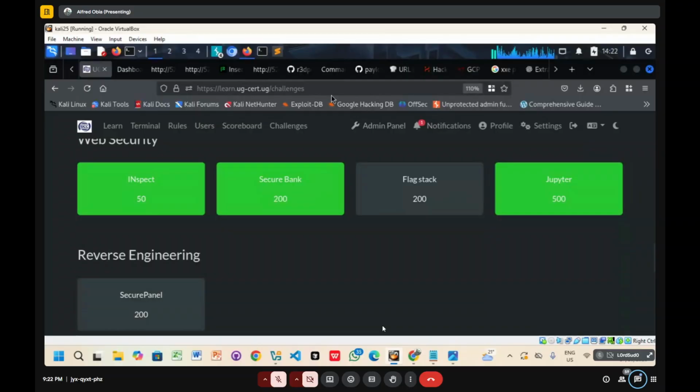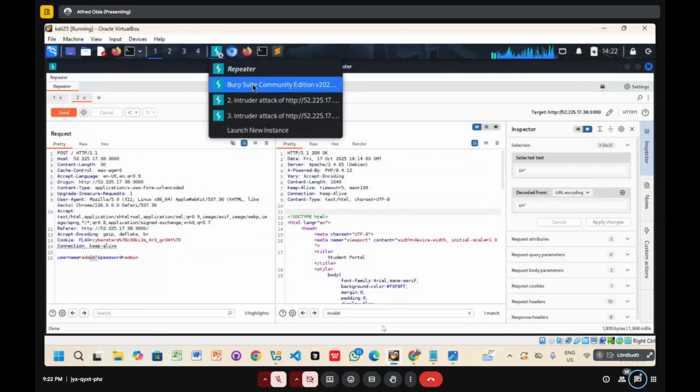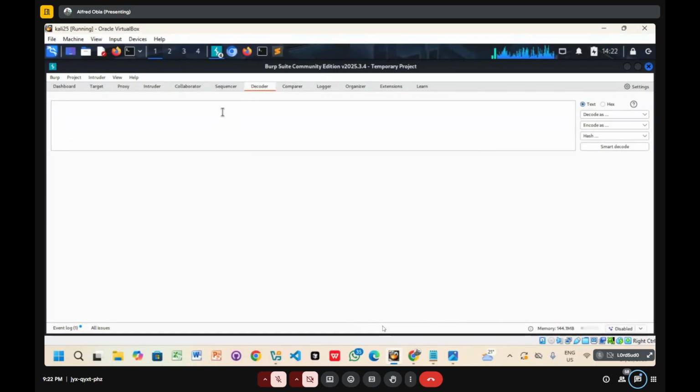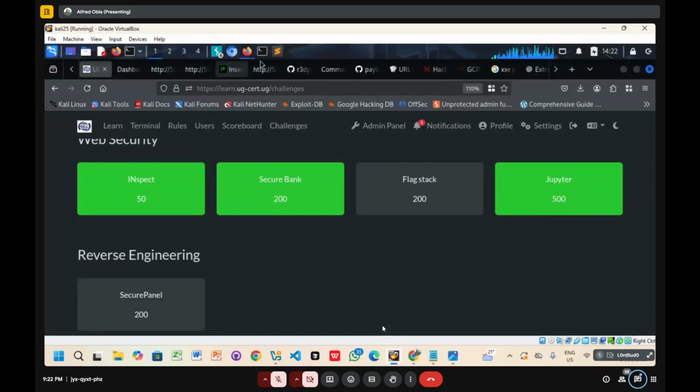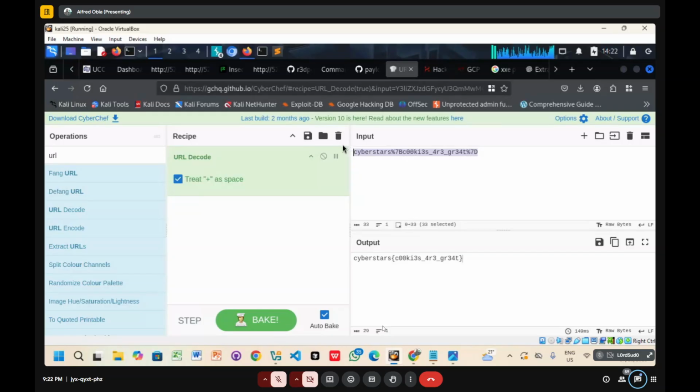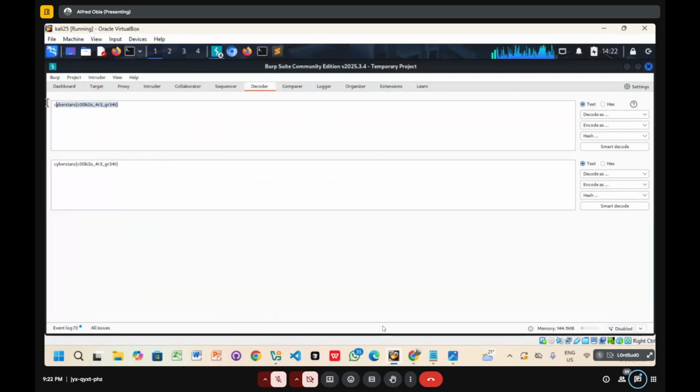Okay, so many tools could do the URL decoding. You could also come to Burp Suite, under Decoder, paste it here, and then choose the URL decoder. But this is not the important thing. So you have the flag. The important thing was to first approach the internet, that is, in this case I used the AI, to tell us what is happening. Now that I know it is URL encoding, I can use it.